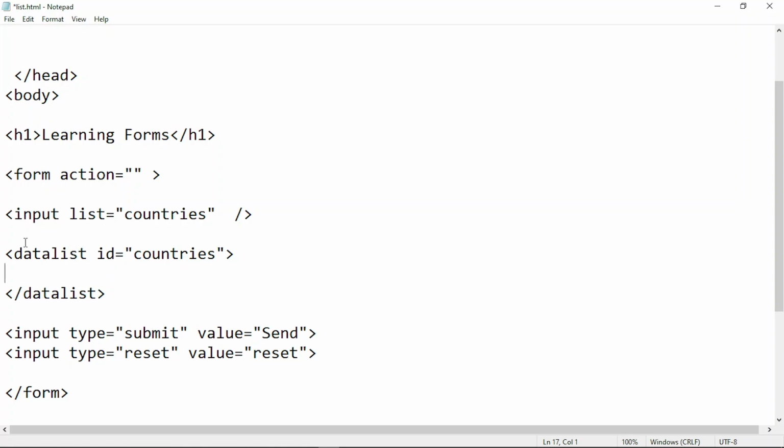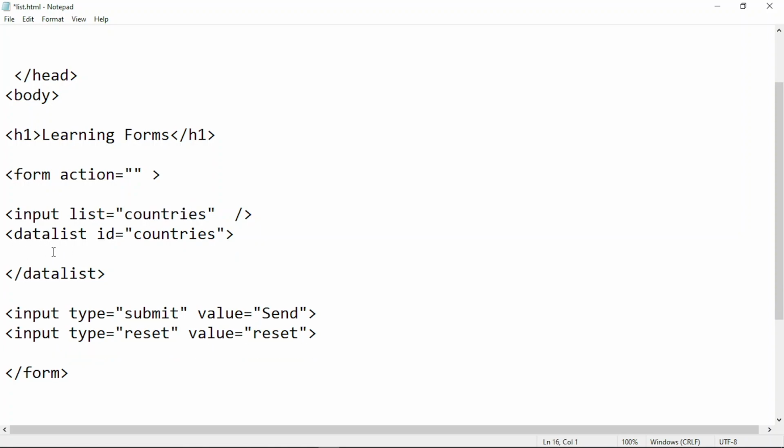So data list is kind of similar to the select. We create this data list and we provide some ID to it, and then that ID is actually added to an input field by adding a list attribute. So in this list attribute, we specify the ID of a data list which we want to connect with. Inside that we have the option tag, just like the select option, but we don't close it. It is a self-closing option tag, and inside the option tag we have a value attribute. Whatever we'll be writing in that value attribute, that will be actually the visible text also.